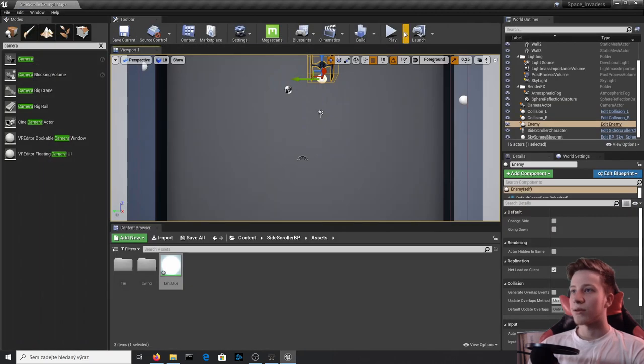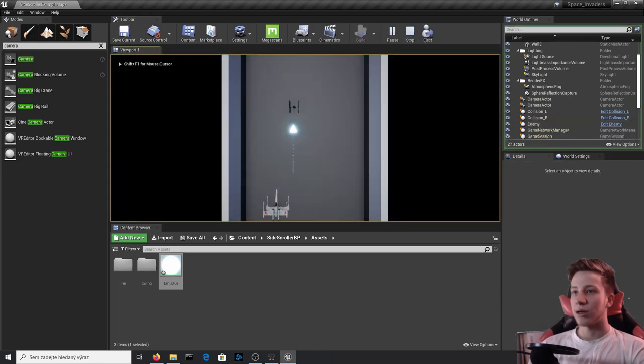Compile, close it and click on play. Now if I try to shoot it, it explodes. Congratulations guys, we have just made it explode.